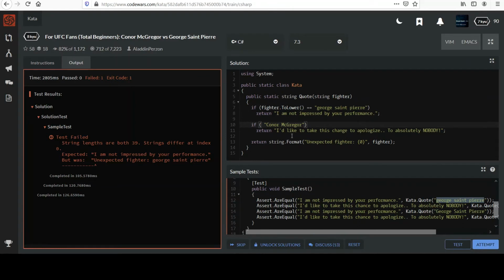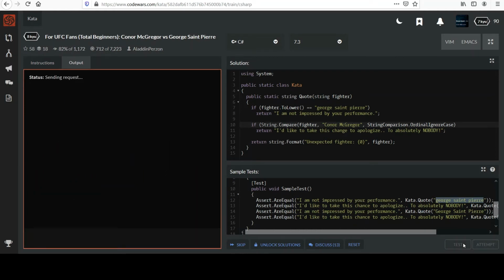So let's say string compare. Let's say fighter, Conor McGregor. Note I'll leave the capital letters, even though that would have blown up with lowercase input. And then we could say string comparison, remember, ordinal ignore case. So I think this should cover us. Let's try that.